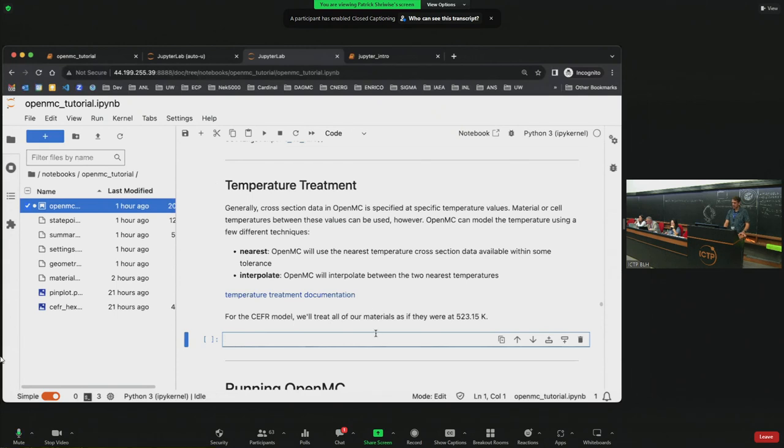So one thing that we kind of stepped past was temperature treatments. We did talk about this a little bit this morning, but how OpenMC handles temperatures on a specific material, because the underlying nuclear data, the true physical cross-section values, are going to change depending on the temperature of the material. So there's two main ways that OpenMC handles temperature treatment.